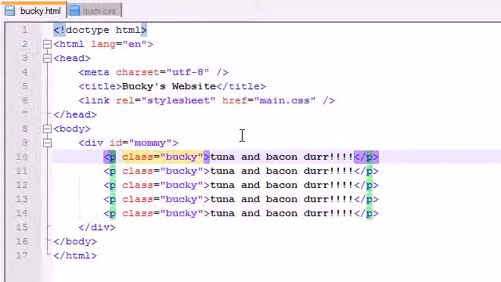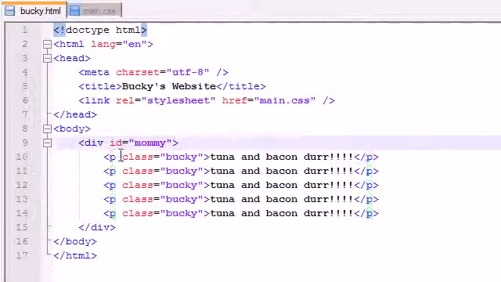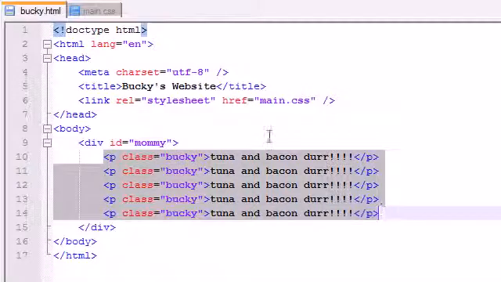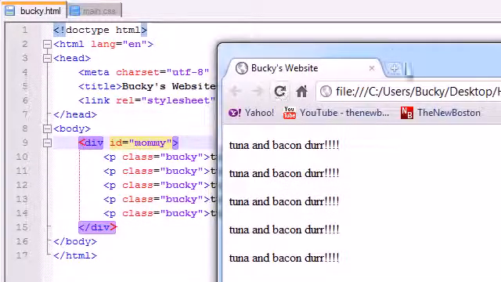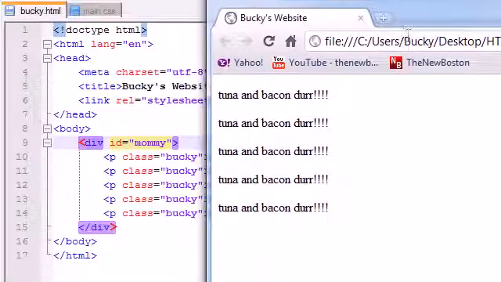So let me mention this first. I basically took everything out of main CSS, and in our regular main website I just have 5 paragraphs that aren't styled at all, and it has a parent of mommy. So we're basically working with these 5 boring plain paragraphs.